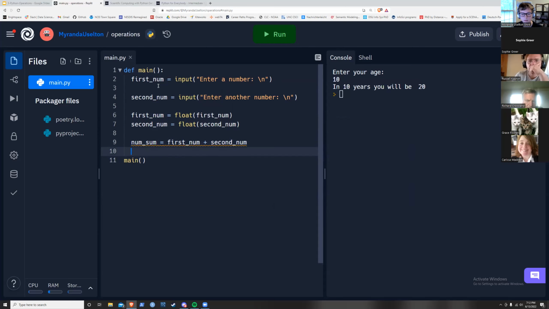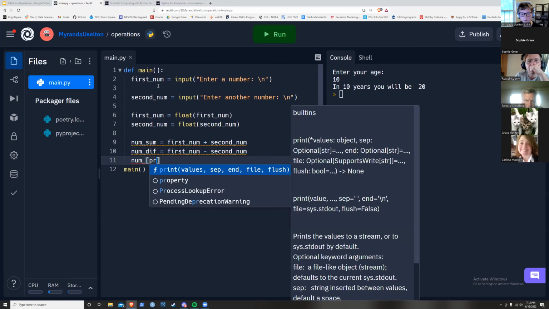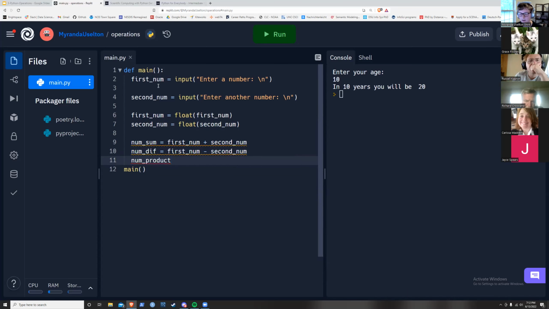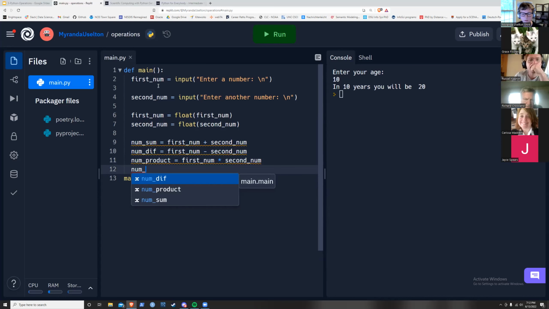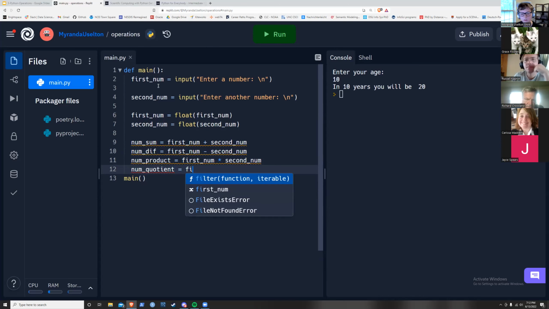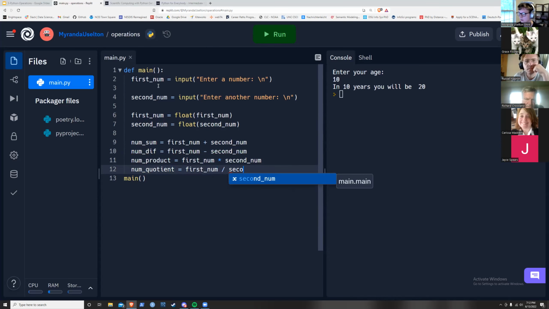Now I'm going to say num, what is it? Num difference equals first num minus second num. All right, yeah, thanks. And then I'm going to say num product. My cat spilled my coffee all over my keyboard, so sometimes some letters just don't work anymore. First num times second num. And then what else do we want? Quotient equals first num divided by second num.